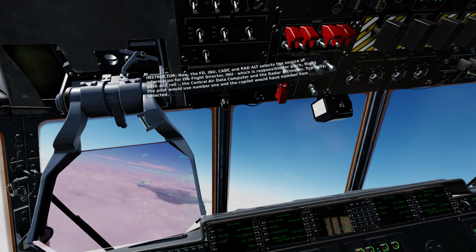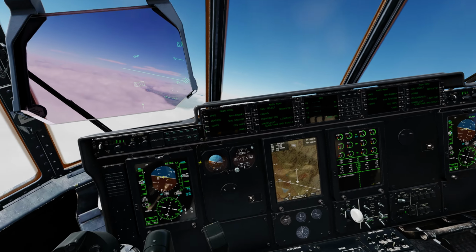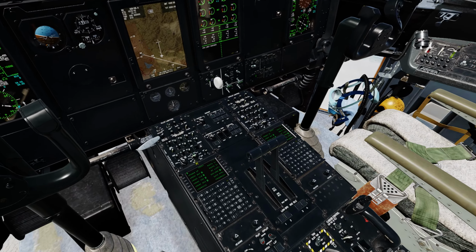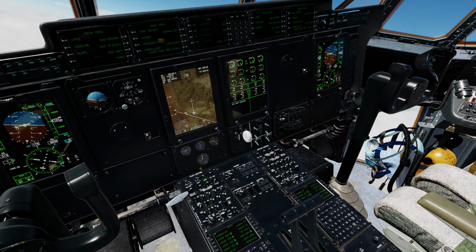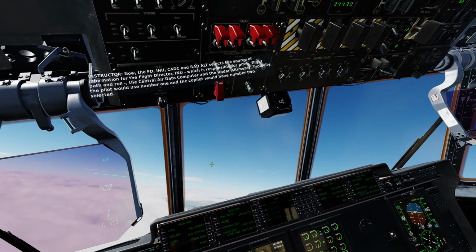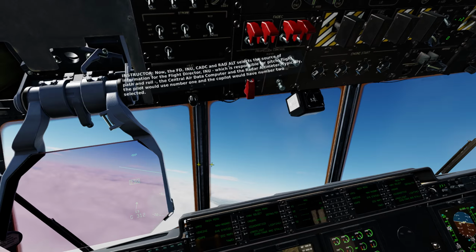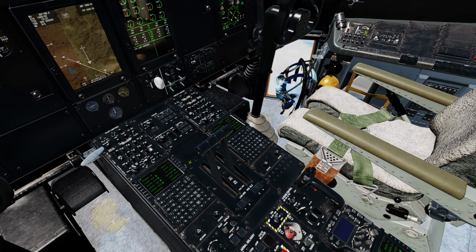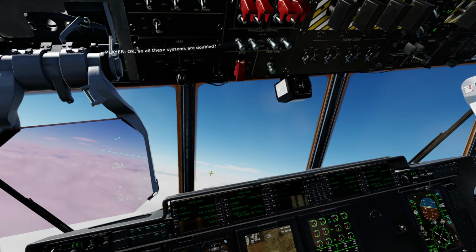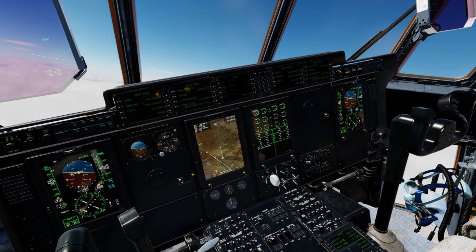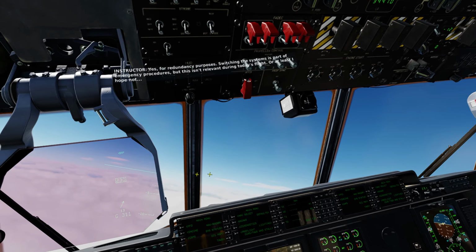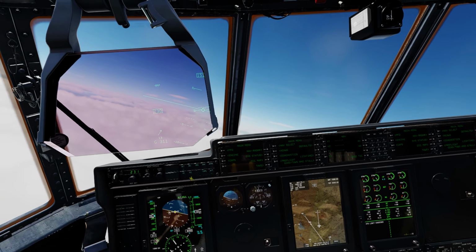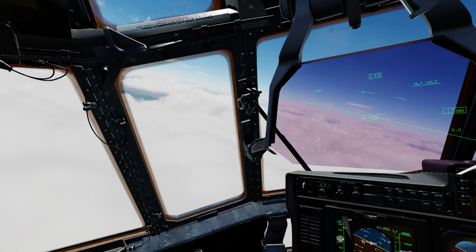Now the FD, INU, CADC, and RADAL selects the source of information for the flight director. INU, which is responsible for pitch, flight path, and roll, the central air data computer, and the radar altimeter. Typically the pilot would use number 1 and the co-pilot would have the number 2 selected. Okay, so all these systems are doubled? Yes, for redundancy purposes. Switching the systems is part of emergency procedures, but this isn't relevant during today's flight. Or at least I hope not.